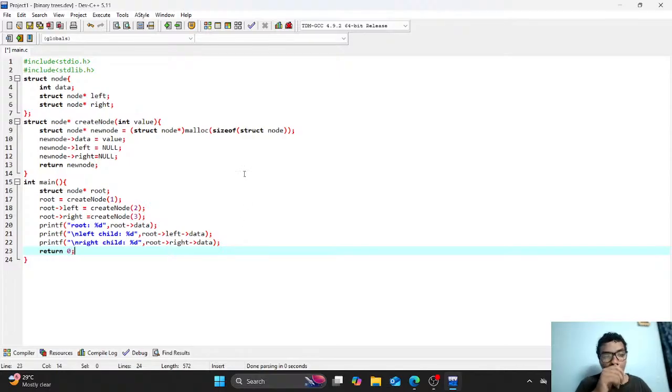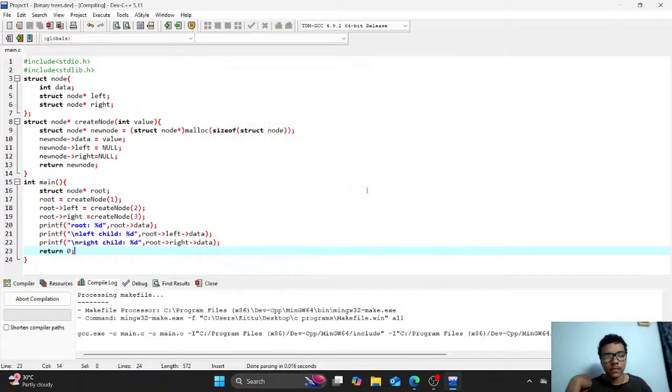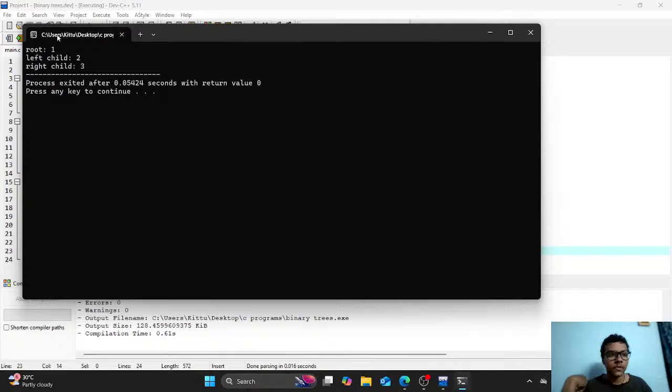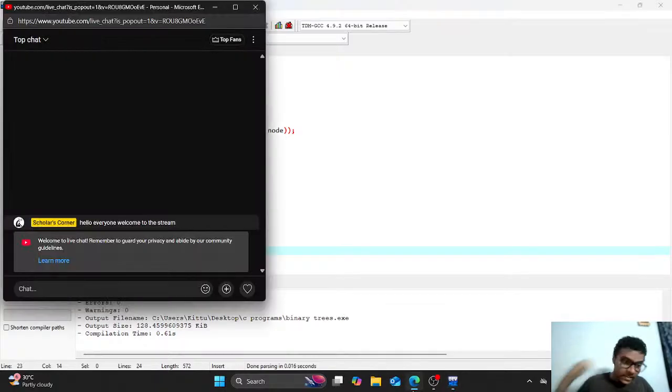Return 0. This should work, I think. Wow, root 1, left child 2, right child 3. That is a very basic program, but we got to start from there, right?